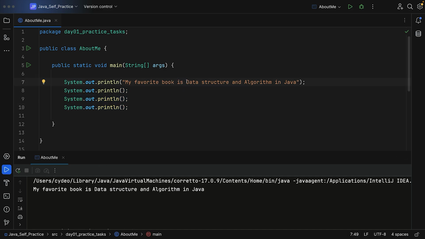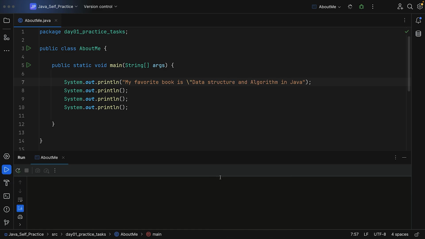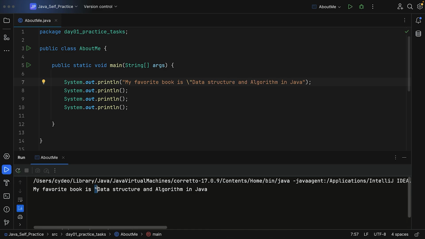And if I want to include the double quote, opening double quote right before this D, then I need to go back to my program in this print statement right before this D. I will give this escape sequence, which prints me the double quote. And if I run it, now I do have the double quote right before this character D.